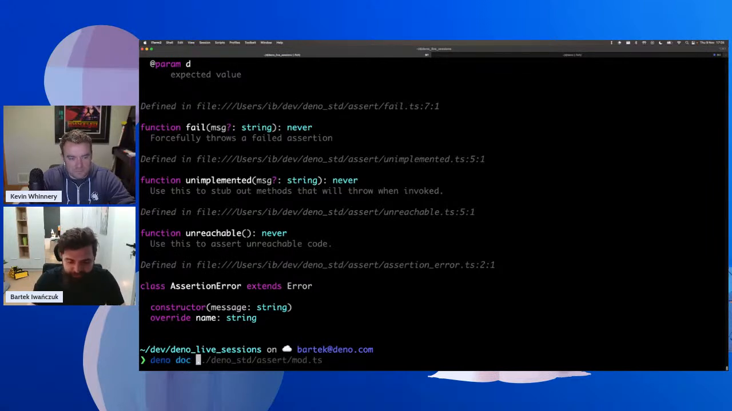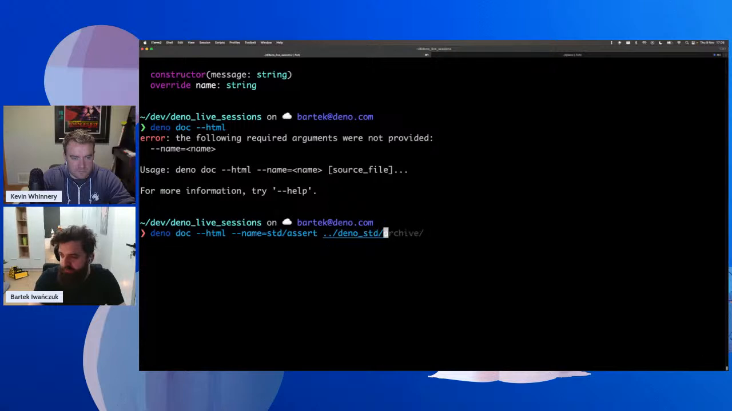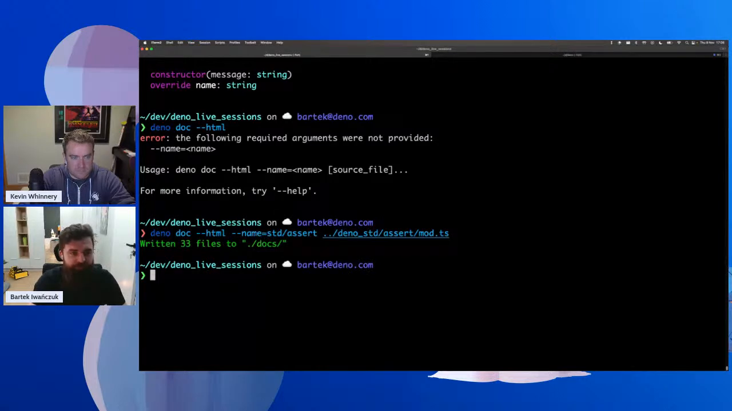I'm gonna do deno doc --html. If we just run this, it tells us that we need to specify the name. So usually you generate documentation for either your library or your app, and to show this nicely, we need to provide some name. So let's start with something simple. I'm just gonna say std assert is the name. I guess I don't need to specify this flag. Let's keep it simple for now. So deno doc, std assert mod.ts, and we run it, and Deno just wrote 33 files to the docs directory.